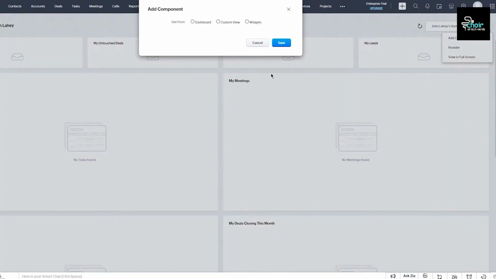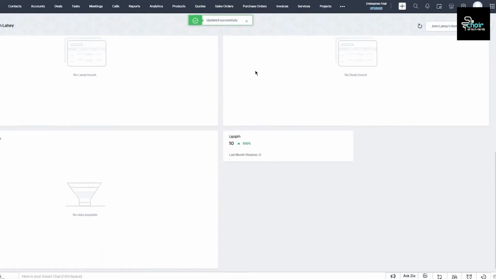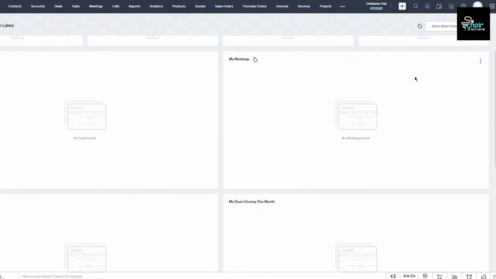So as you can see, you can add components from different systems of your page. Now those different systems can be dashboard, could be a custom view, it could be widgets. Go with whatever suits you best. And let's say I'm going to go ahead and add something from dashboard. Component name, I'm just going to give it a random name, leads this month. Click on save, and as you can see, it's going to add leads this month, and this is the component name that I've given it. So you get the general overview of everything.